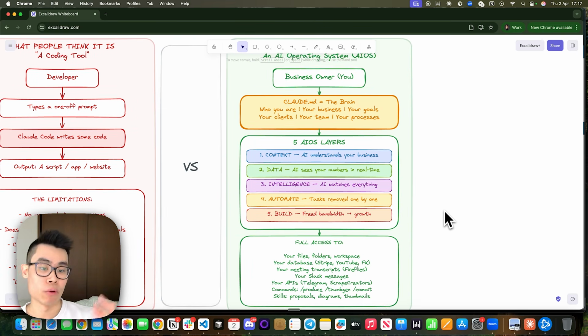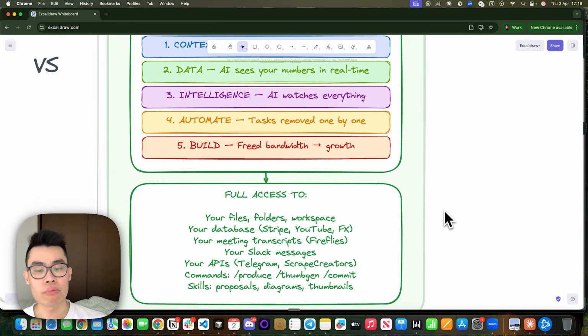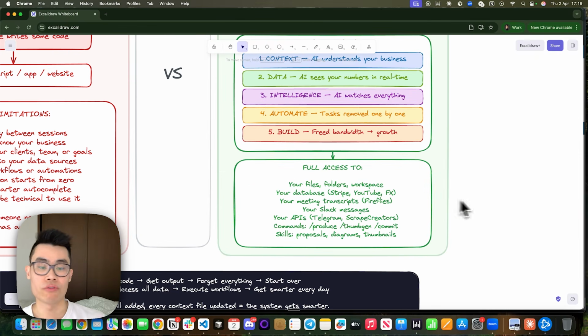Then the fourth layer is automate, where the tasks are removed one by one, where the agent decides which tasks and workflows can be automated, and you can actually instruct it to build certain workflows around it. And the final layer is the build layer, where you can build your custom workflows, freeing up your bandwidth from manual things, and it actually allows you to grow your business. An AI operating system will have full access to your files, your folders, your workspace, databases, your meeting transcripts, your Slack messages, your API, Telegram, etc.